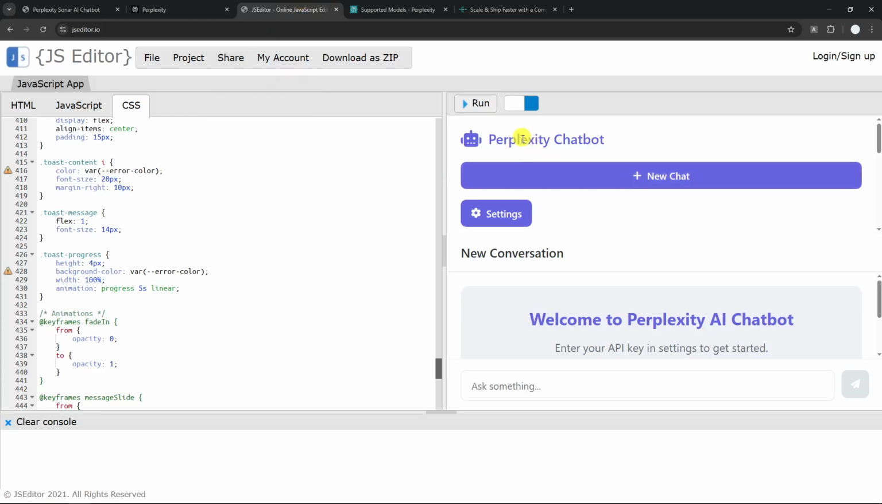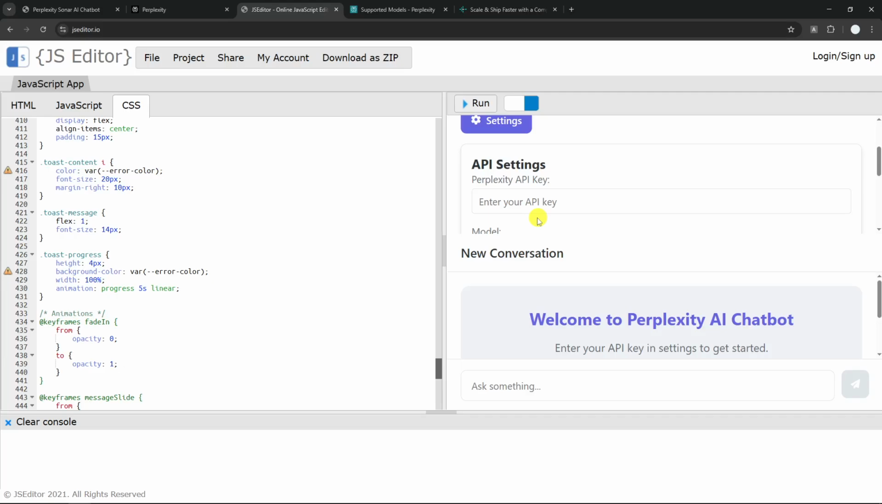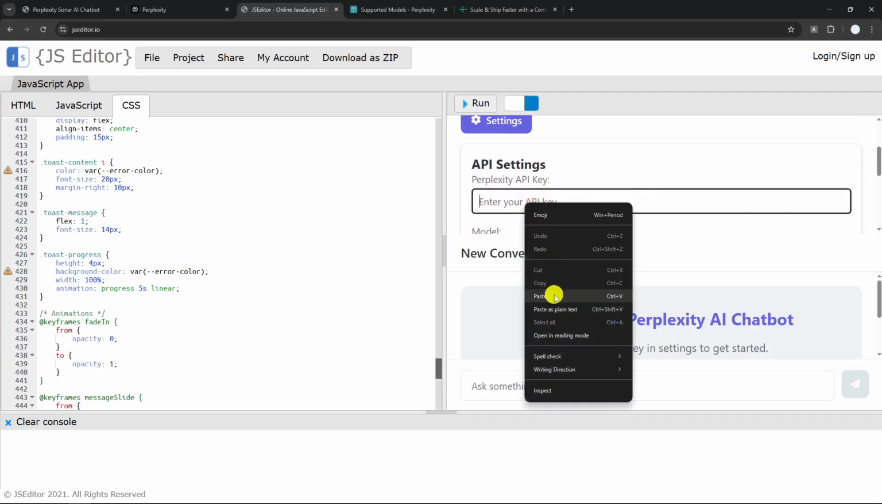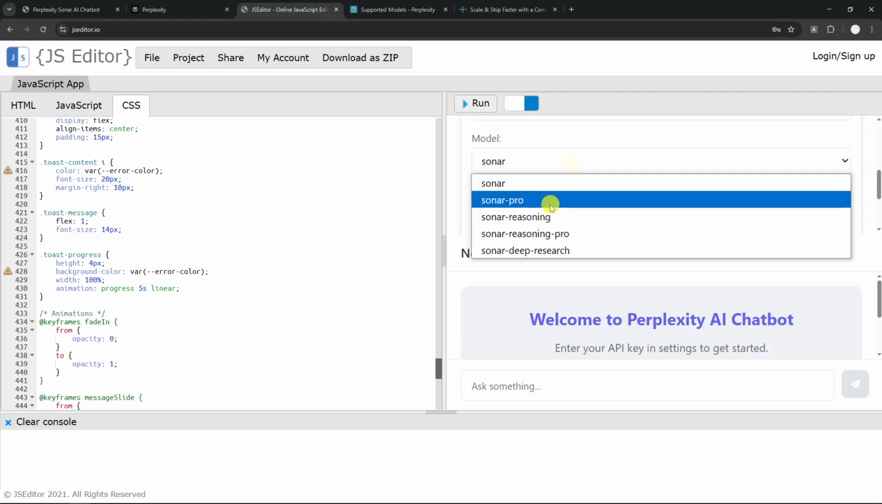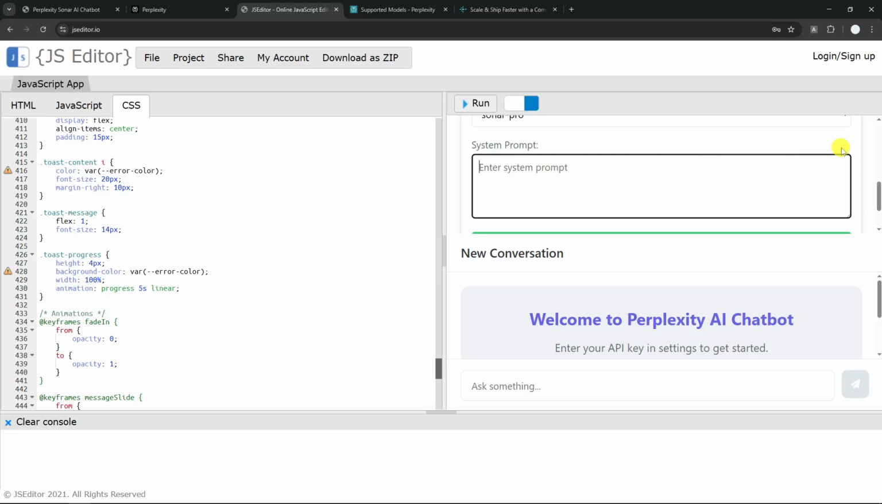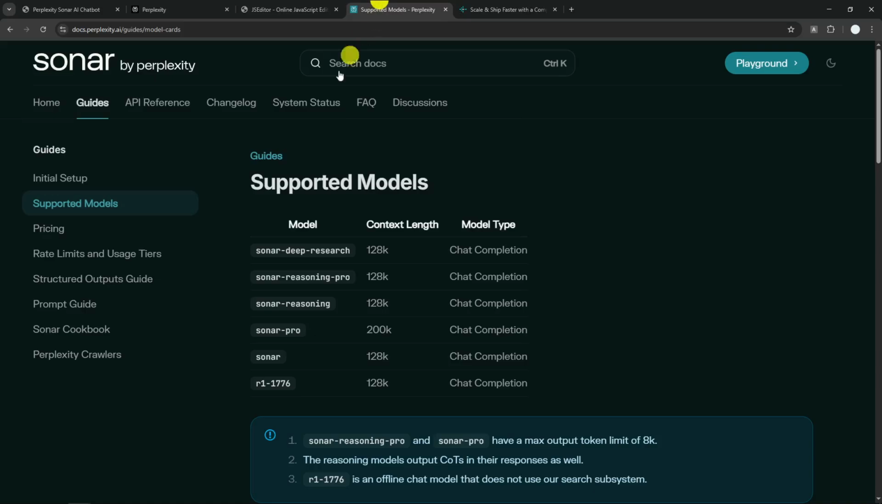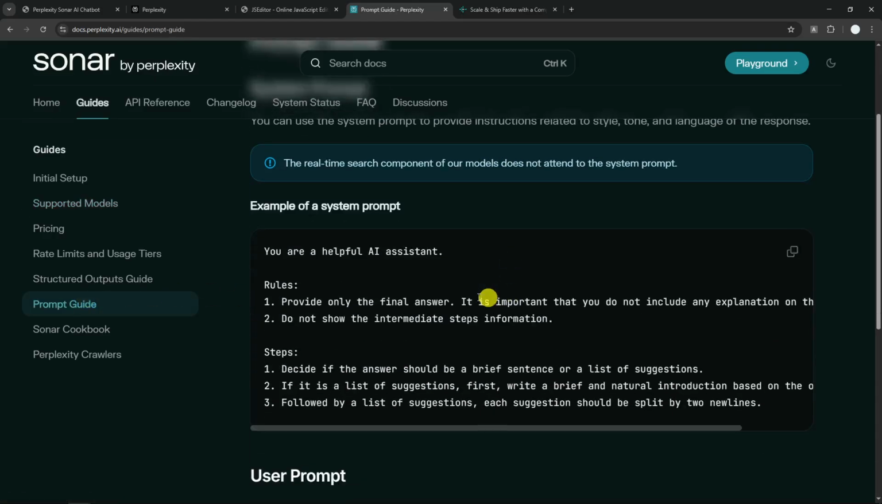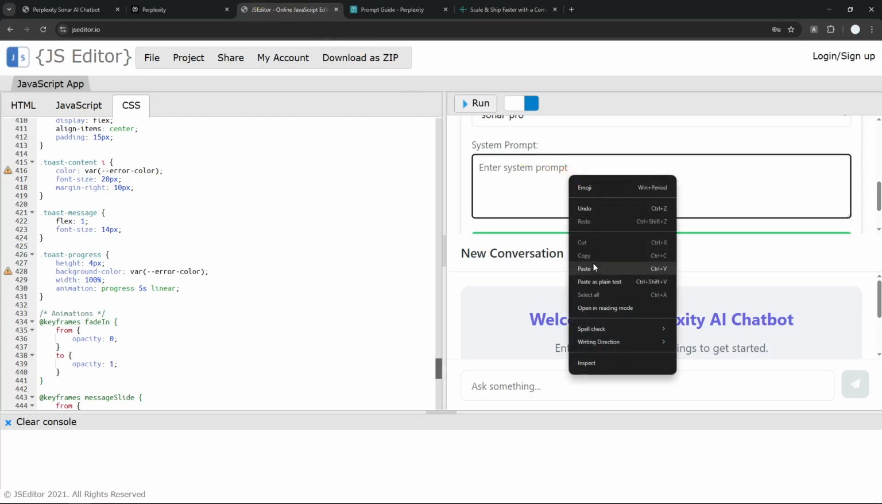Now for the Perplexity chatbot, if you go to settings, you can enter your API key. You can select the model. I'm going to go with sonar-pro, and the system prompt is very interesting. You can select any prompt that you want, but I'm going to go with the system prompt that Perplexity has given in the documentation. If you go to this documentation page and then visit the prompt guide, you can see that there is an example of a system prompt. You can actually use it, and I think it's going to make the job a lot easier.